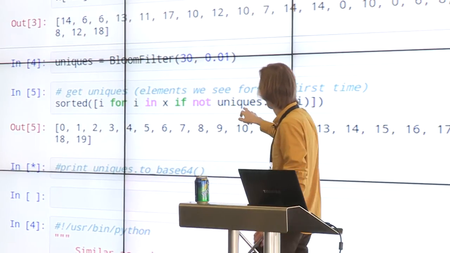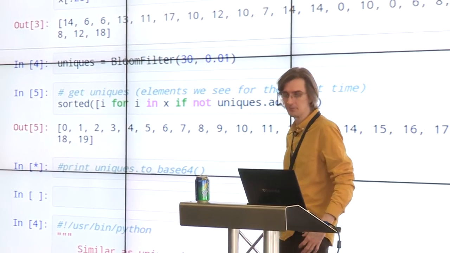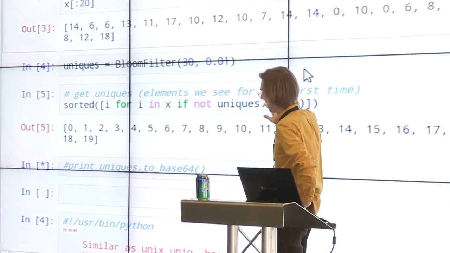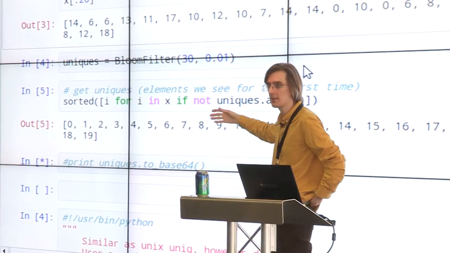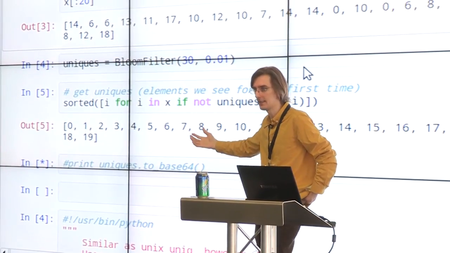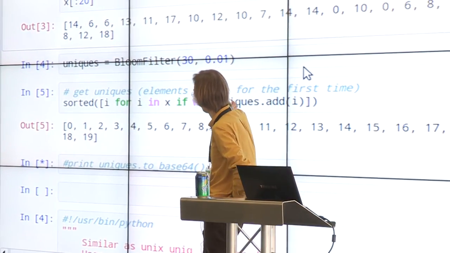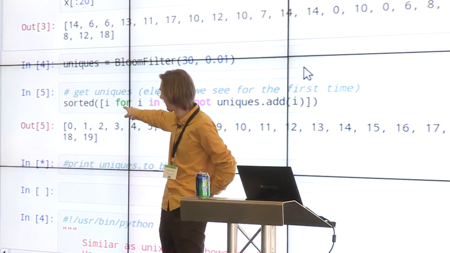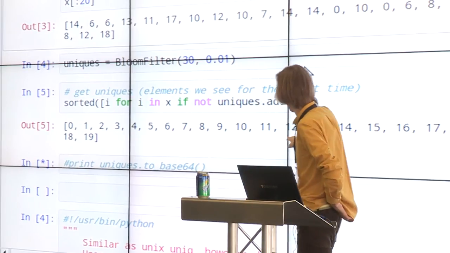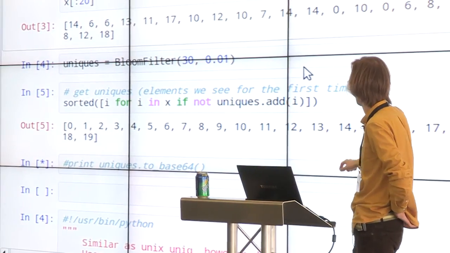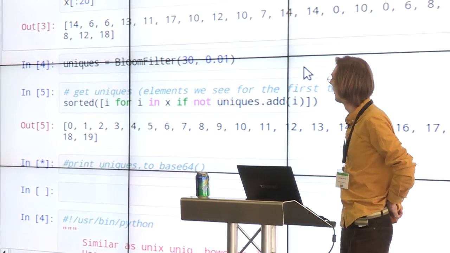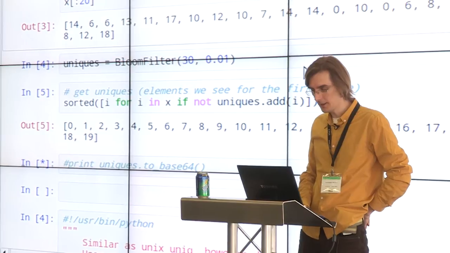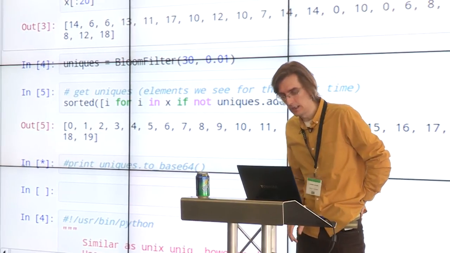This method actually adds the element to the set and yields true or false depending on whether it has seen this element before in the set. If it wasn't there before, it's just been added to this list, and then I'm sorting, and hooray, I got from 0 to 19. So yeah, I got all unique elements from a random vector. Well, usually you're not going to use this for this need.